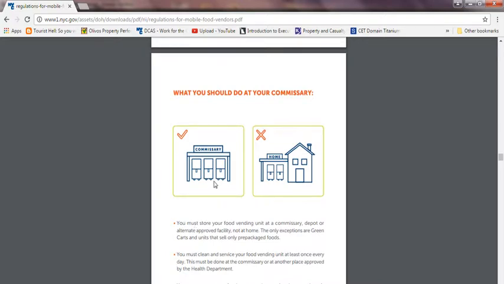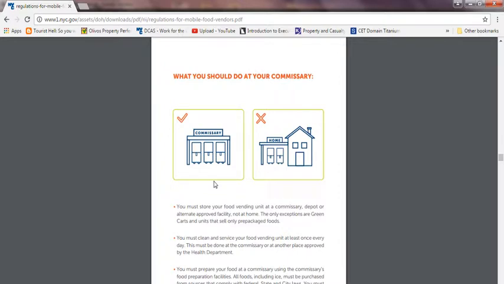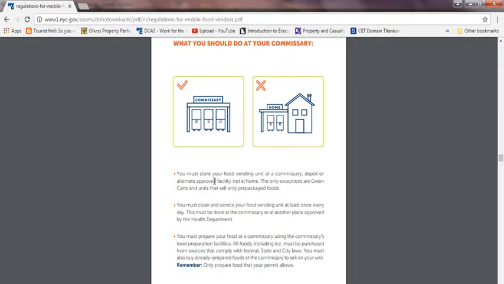They have to be like a Department of Health approved facility. They cannot be at your home. Obviously, you want to make sure that you are compliant with the food and everything. You must clean and service your food vending unit at least once every day. They want to see that you're cleaning everything.